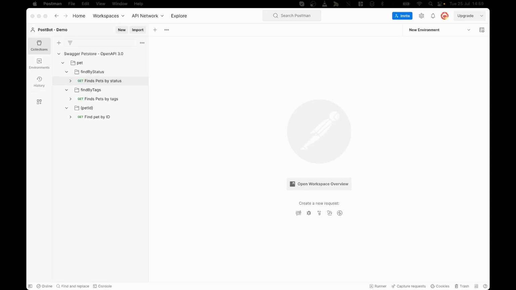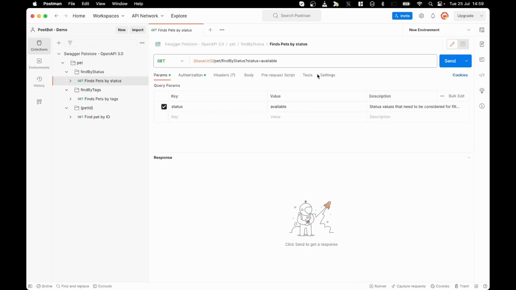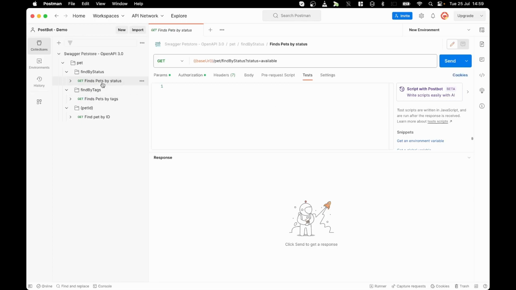To get started, we need some requests in our Postman collection. So for the purpose of this tutorial, I have some pet store API requests to get the pets by status, by tags, and by ID. So let's say I want to create some test cases for these API requests. So when I open the request, you see the test tab doesn't have anything.